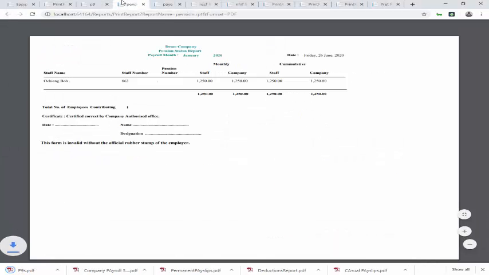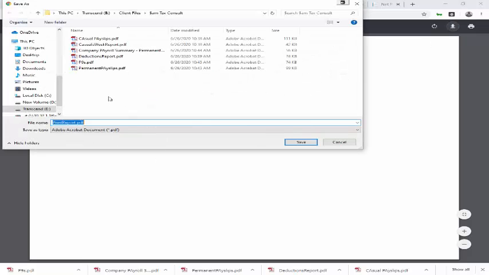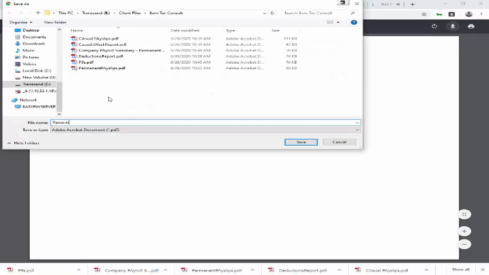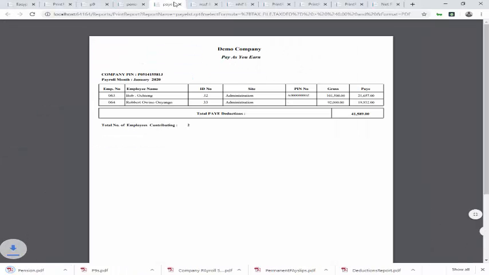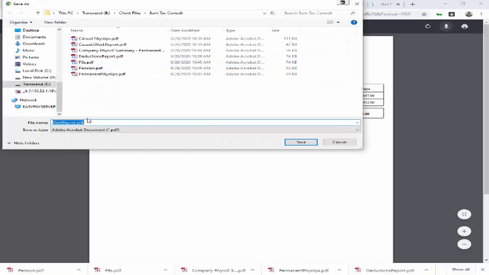P9s. Then for example, we have a pension report. This person was paying pension, so you can see their pension contribution. Let's just download that. Then we have PAYE. You can see their pay as you earn. Report summary. Let's just download that. Summary.